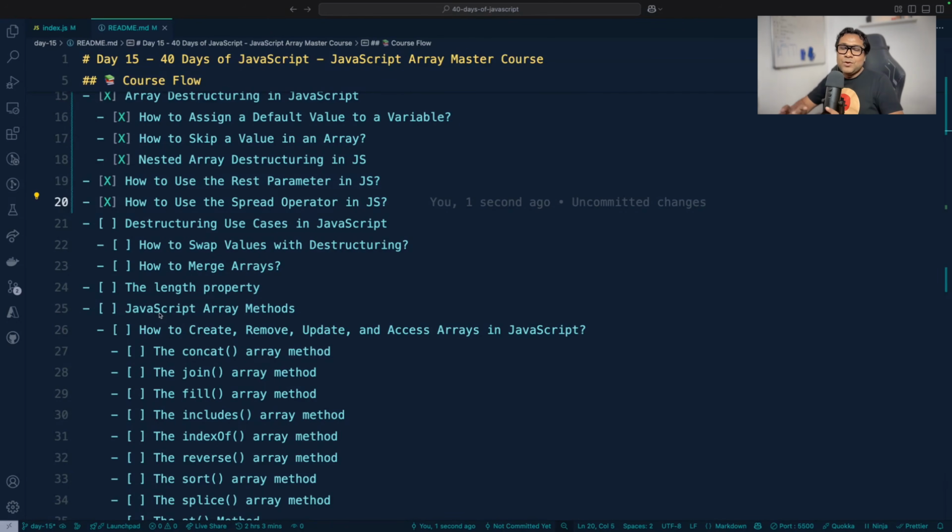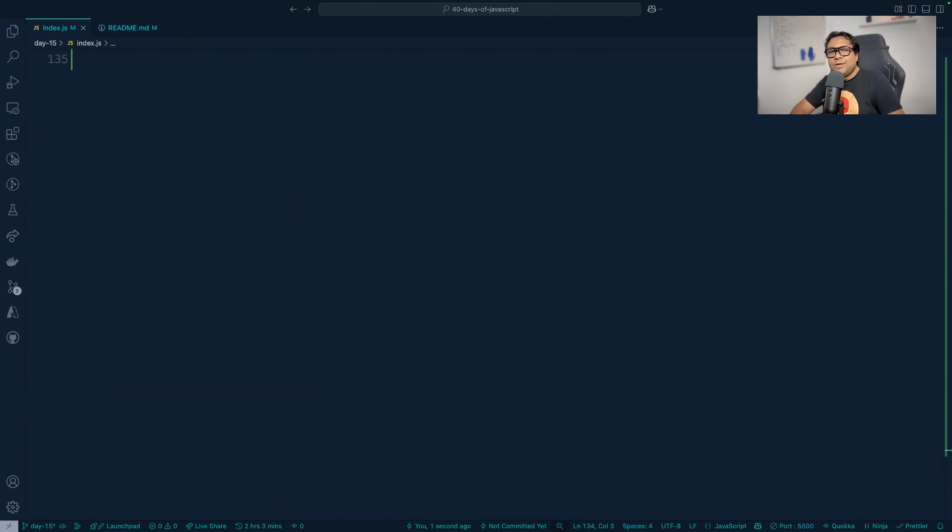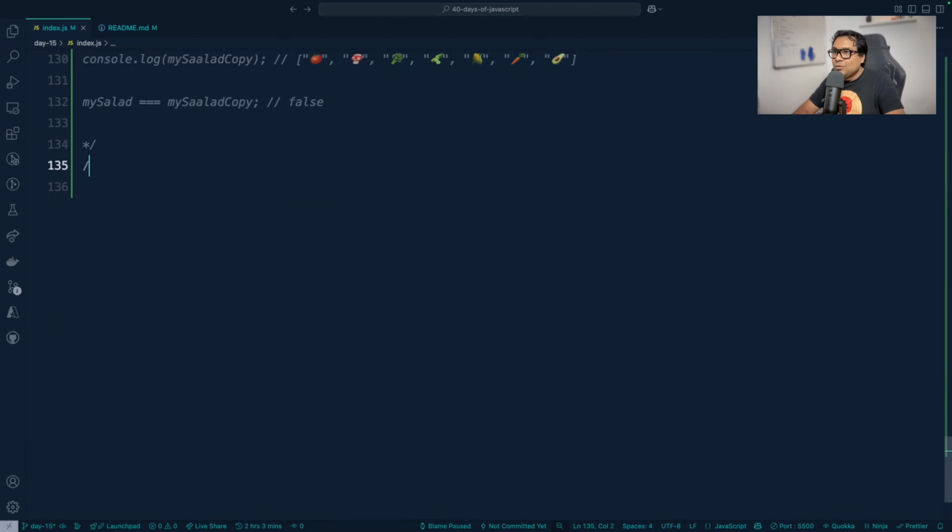Now let's look into a couple of use cases using the rest parameter and the spread operator. We are going to look into how to swap variables. We are going to look into how to merge two arrays. So let's do that. So the first exciting use case is swapping variables.